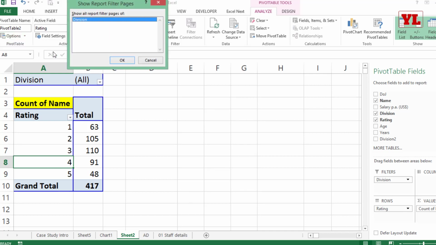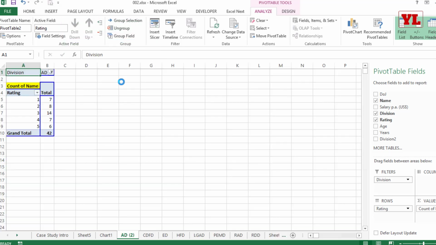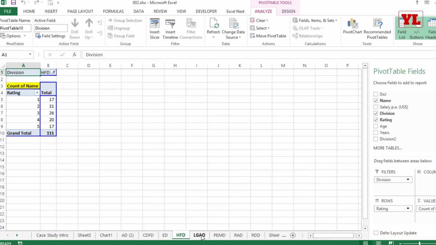It tells you that there are n number of divisions and you want to see all of them in different pages. As you press OK right now, in few seconds you get these sheets generated which are in the name of the division. And that has automatically been generated. You don't have to do a single piece of copy and pasting.